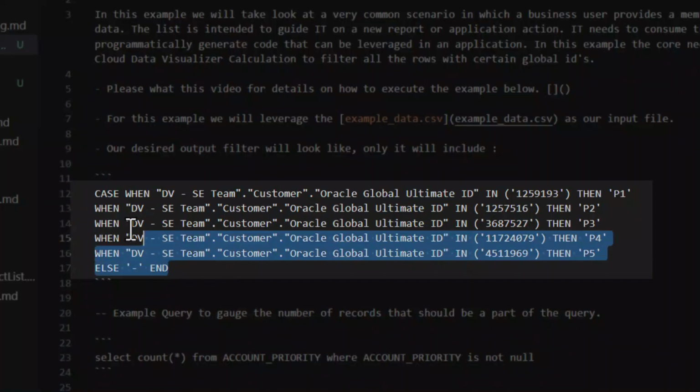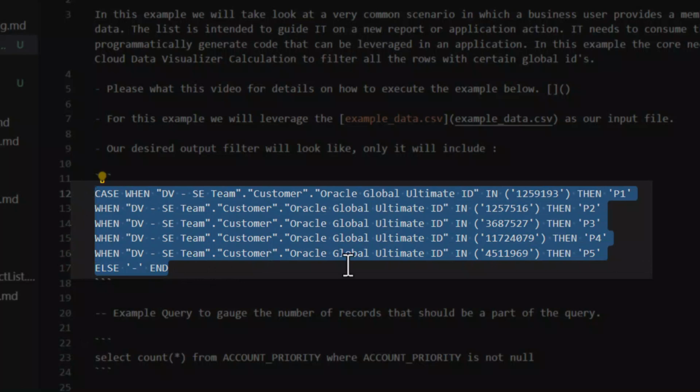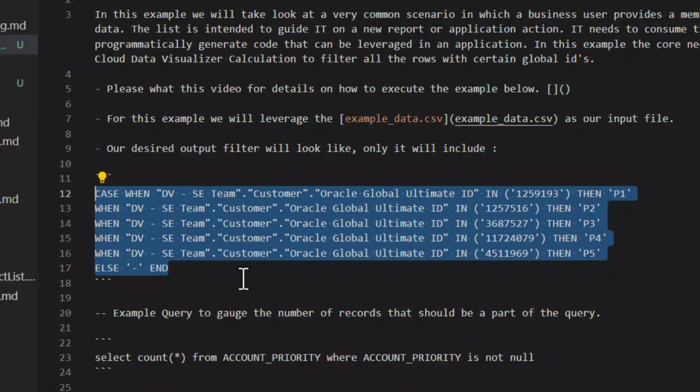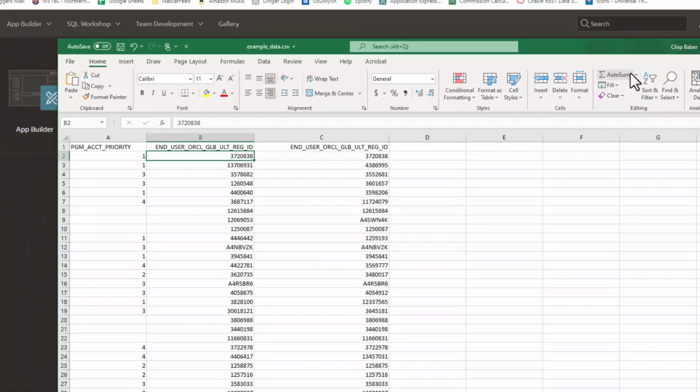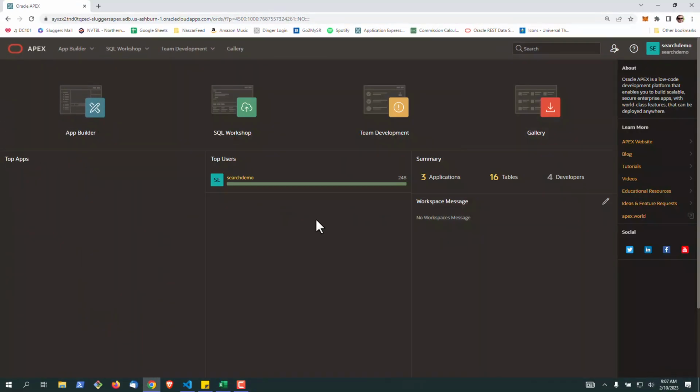And our output is going to be a calculation that we can put in Oracle Analytics Cloud to filter through all the different IDs based on priority. So this is kind of our output here, which will be tons more numbers. And so how do we do this really quickly inside Oracle Apex?